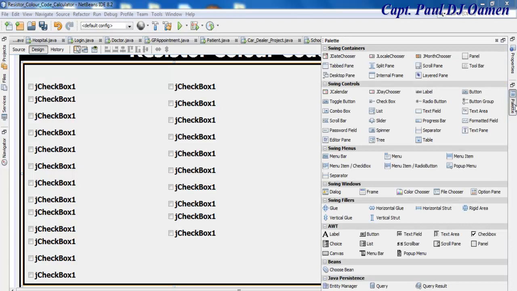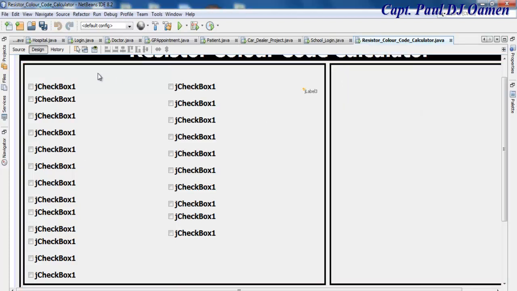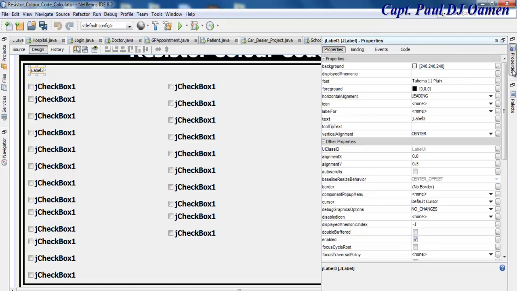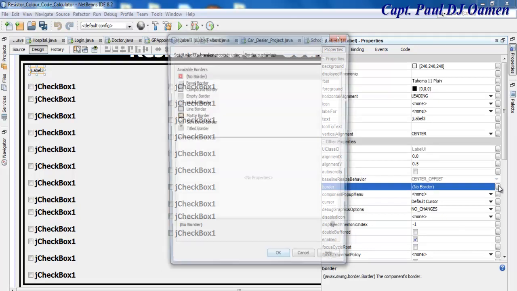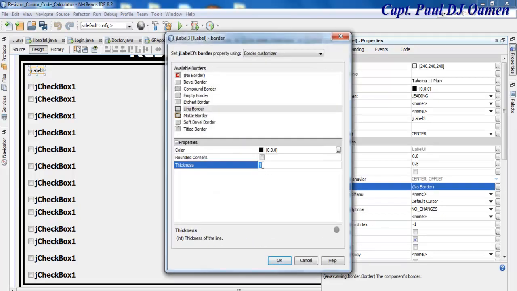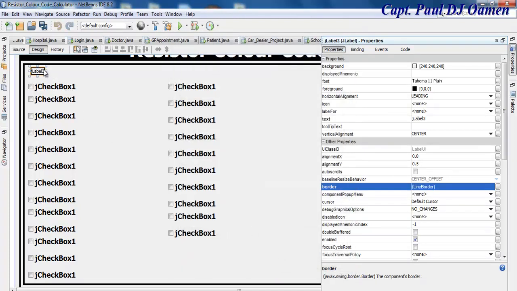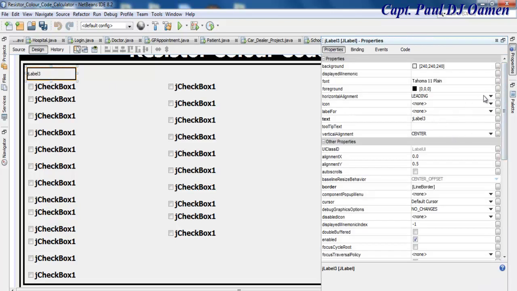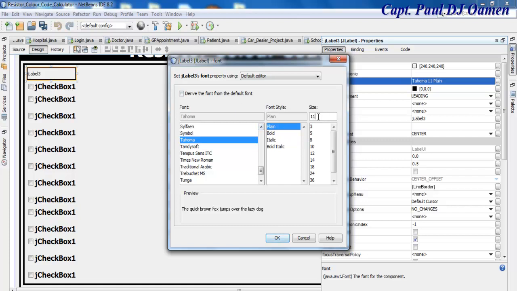So what I'm going to do now is to get a label on board. Let's add one here, and this very label, let's change the property of that very label. Make the border 2 right there. Border is going to be 2. Good, and let's drag it that much. And we also need to change the font. Let's make that about 18 as well.